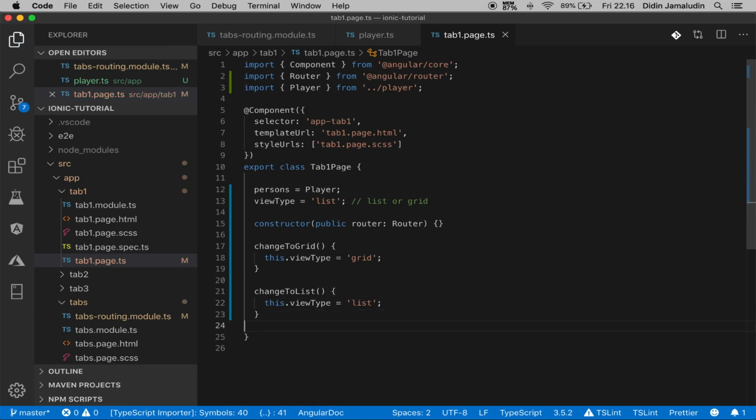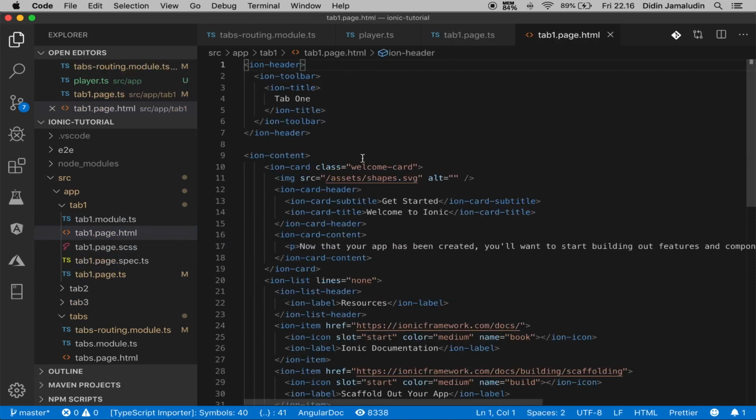Next, open and edit src app tab 1 page HTML. Then add or replace this line of HTML tags that display the list or grid from the array of objects.